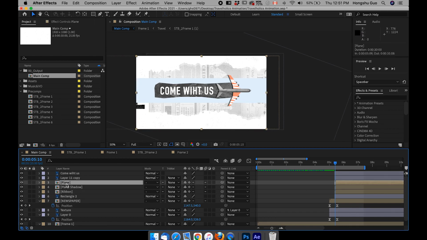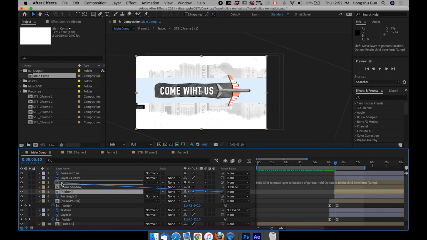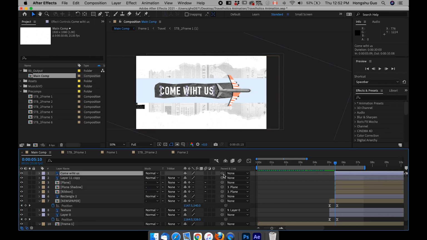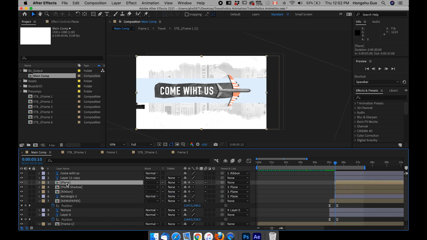Now what I need to do is parent the ribbon, so the airplane shadow should be parent to the airplane. The ribbon should be parent to the airplane. "Come with us" should be parent to the ribbon. And then we have this rectangle here. I want this rectangle to be parent to the airplane as well.